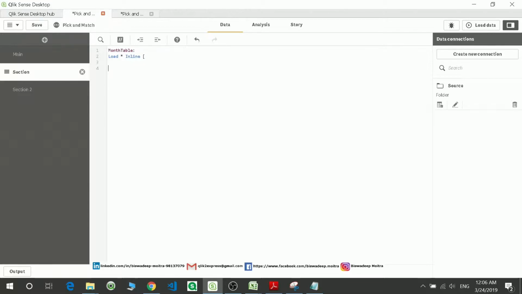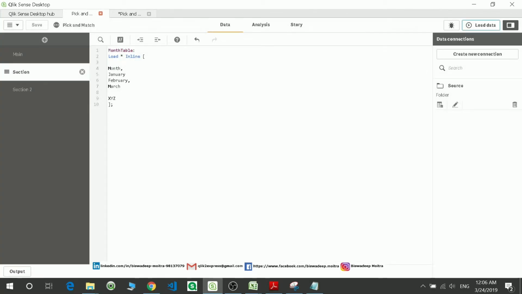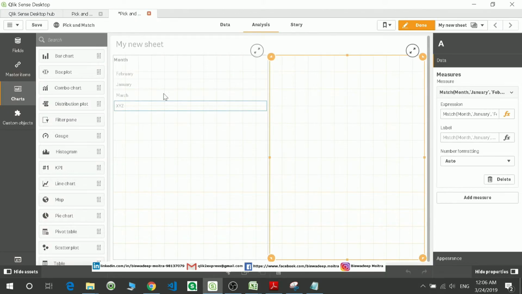I'll give it a column as month, and I'll write January, February. For now, just take three months. Let's take one more value, which can be something like X, Y, Z. If I reload the data now, you will see in the month column we have January, February, March.